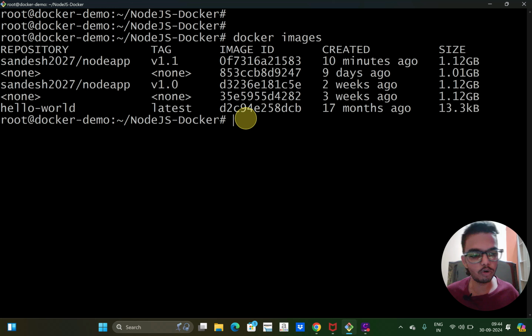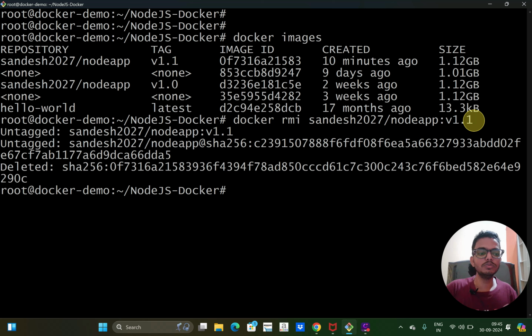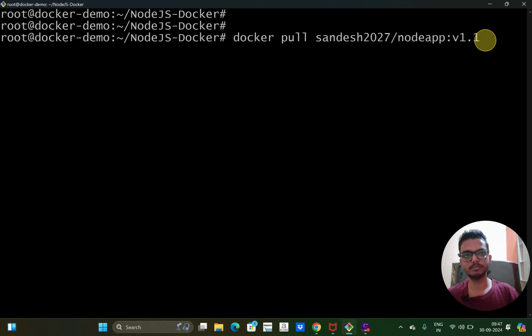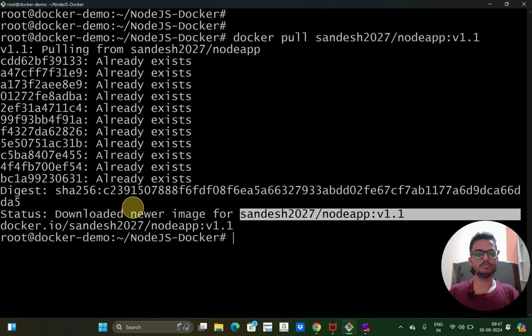Now I will delete my local image. Then I will pull the image from Docker Hub. For deleting image, you can run docker rmi, the image ID or the tag we have created just now. Image is deleted now. Now I can pull the image from Docker Hub. So it downloaded the newer image now. Like this, anyone can pull this image. For pulling, authentication is not required because this is a public repository.